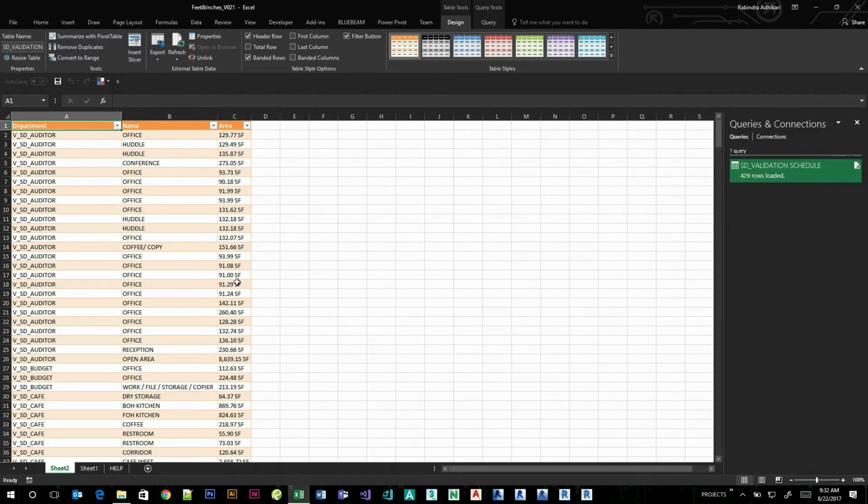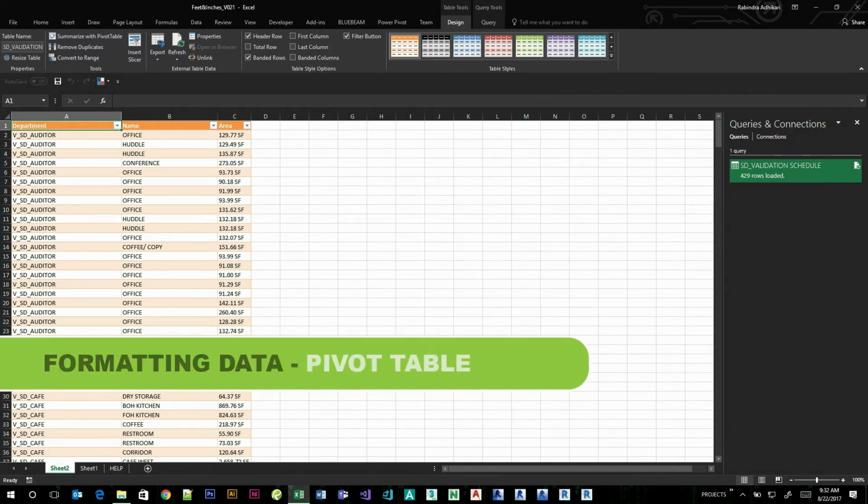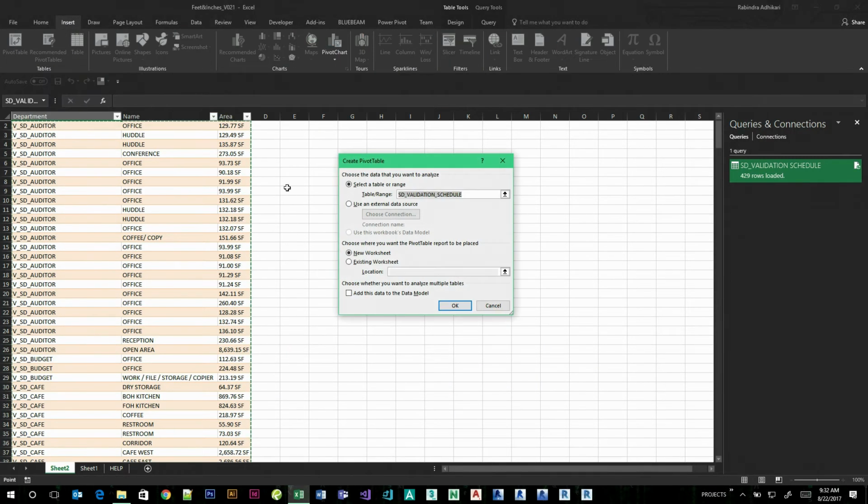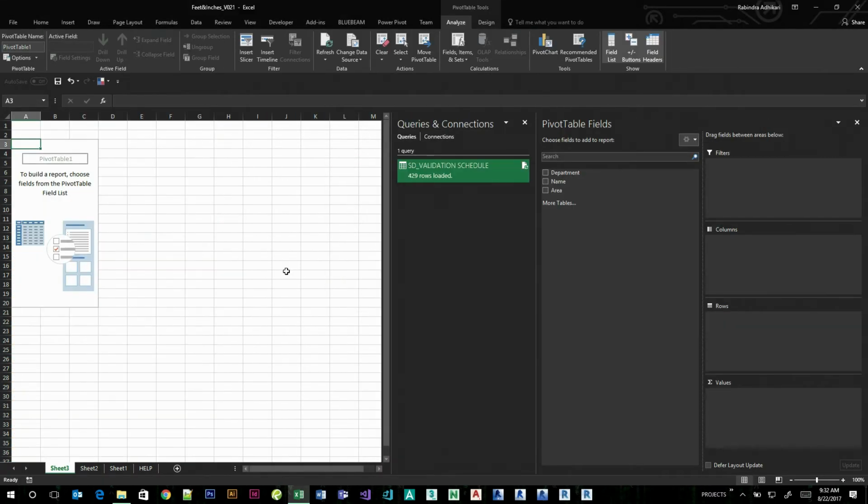Once the table format is there, this is your raw data. And we would like to convert this data into a pivot table for summary. That's what we'll do next. Under the Insert menu, go to Pivot Table. The command will pre-select your data, which is the table that we previously brought in, and it will be created in a new worksheet. Do OK. And this is how it will look.